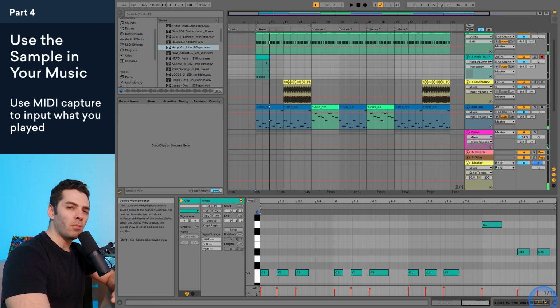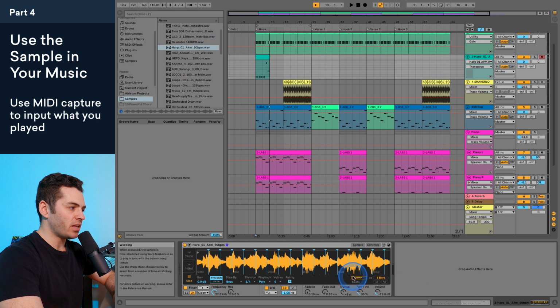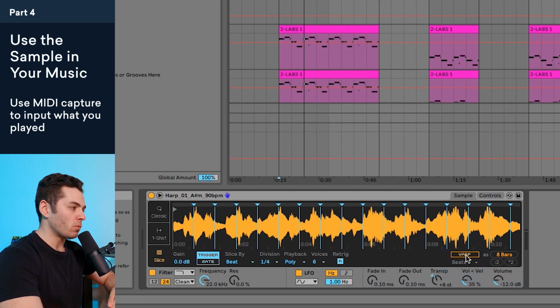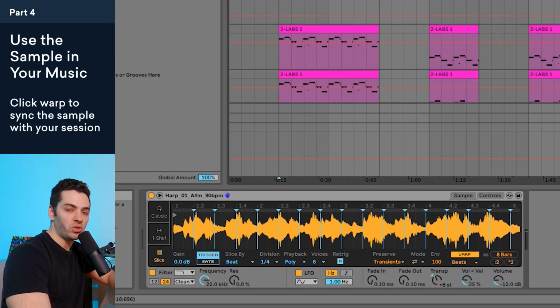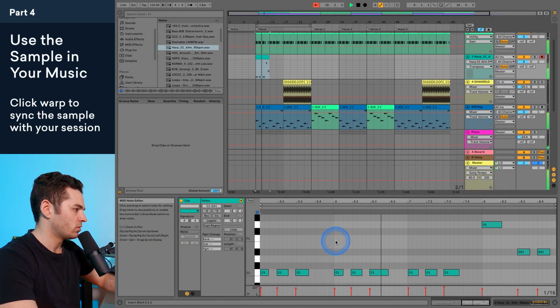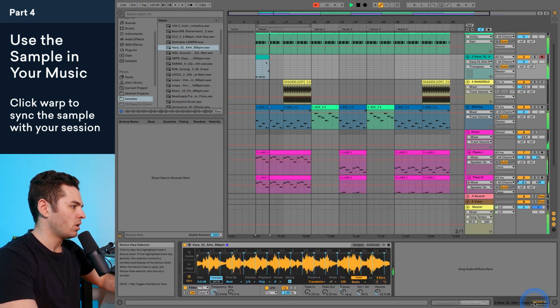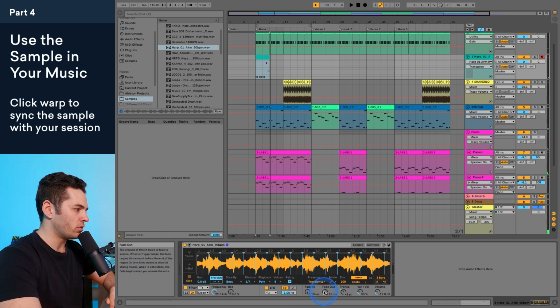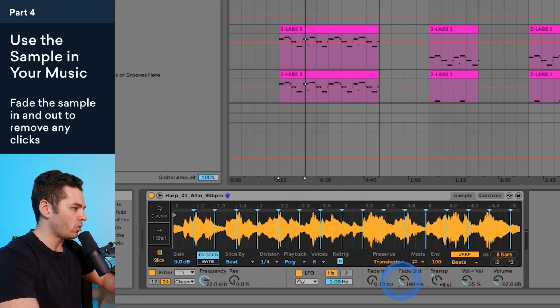Okay, so it's almost there. It's just not in time. And to fix that, all you have to do is click the warp button. That's going to warp the sample to the clock of the song. I'm hearing a click at the end of the sample, so I'm just going to fade these out and see if that works. And I'll fade it in. There's a little bit of click on some of them as well.